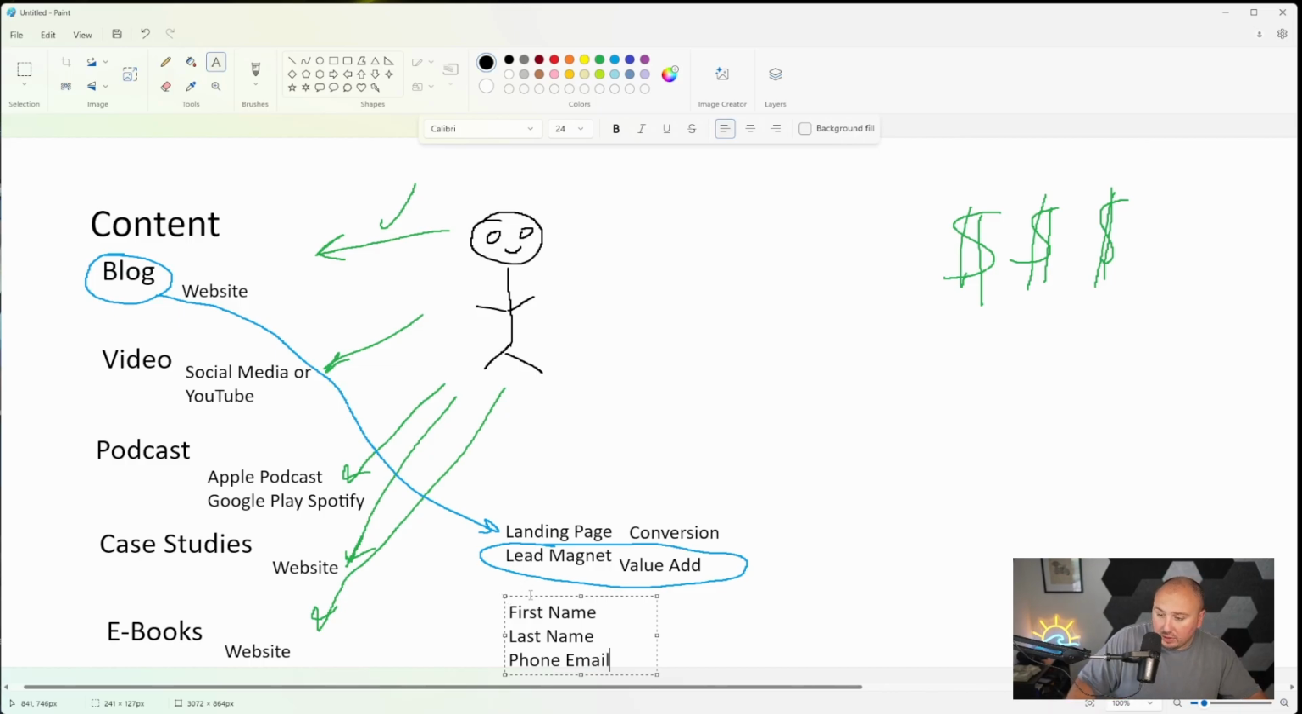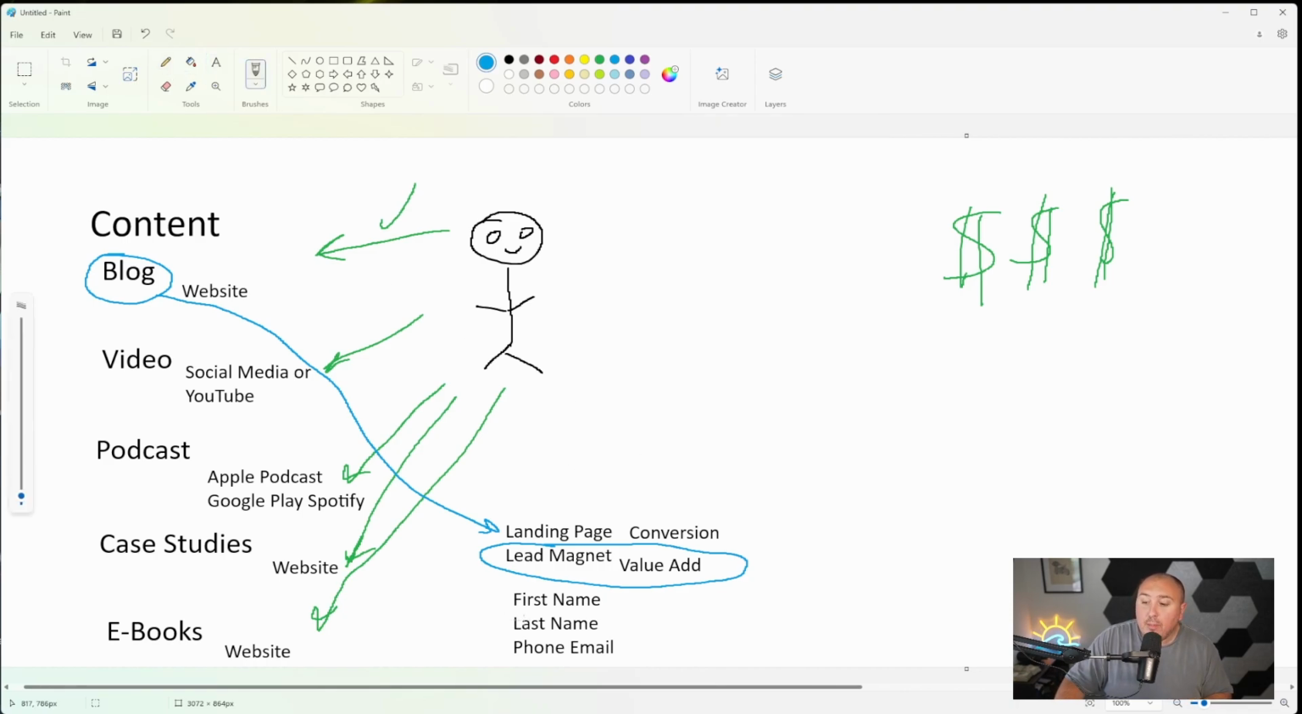And I'll try to keep this all on the screen here for you guys. But that's what we want. We want to get their first name, last name, phone number, and email. With that, we can do stuff with it. We can create things. We can reach out to them. We can call them. But we need to say, hey, in order to get this massive value add here, we're going to need this information down here. That first name, last name, phone number, and email address.